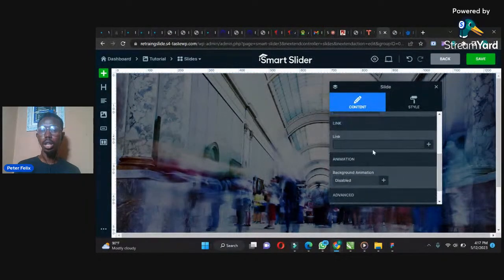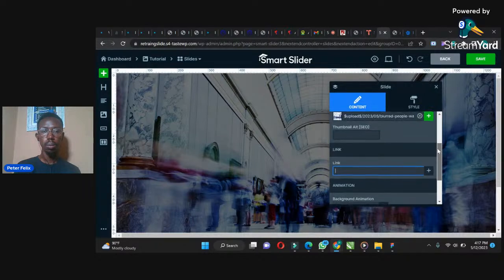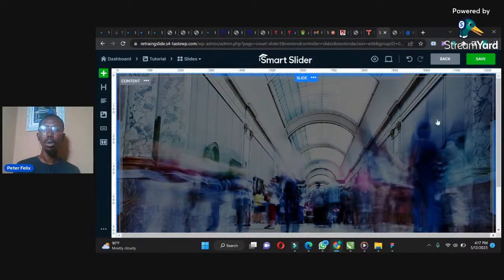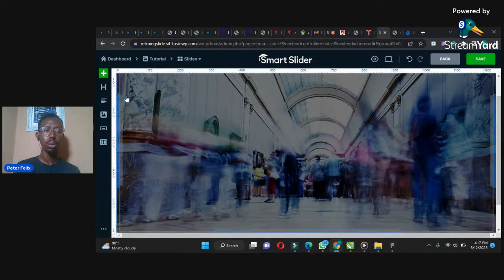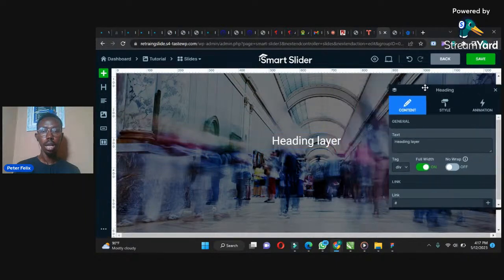Okay, so you can add your link if you want to add a link here. If you want to add a button also, you can add a button. Or let's do it a different way, for it to be as simple as ABC. Now, if you want to get this done, just click on this. We have different stuff here. Click on your heading, right? It will bring in the heading there automatically.